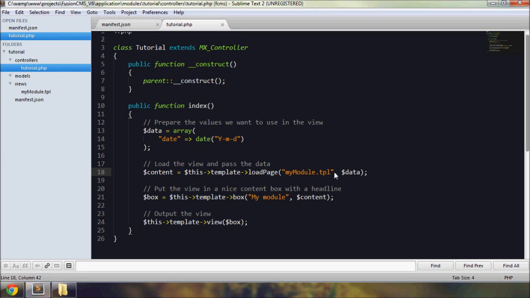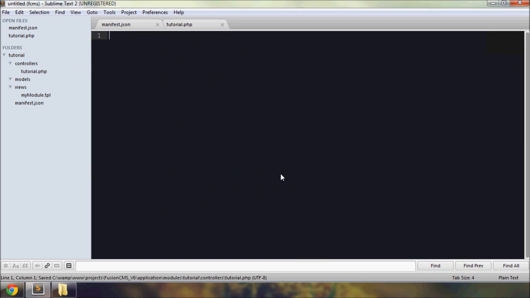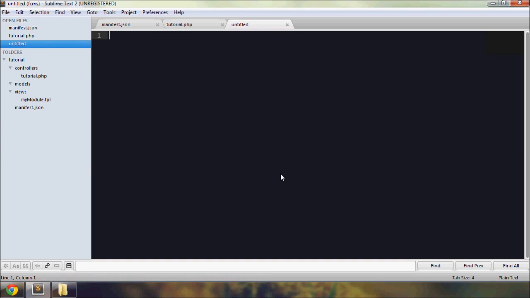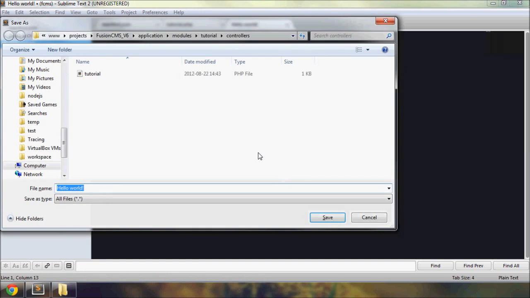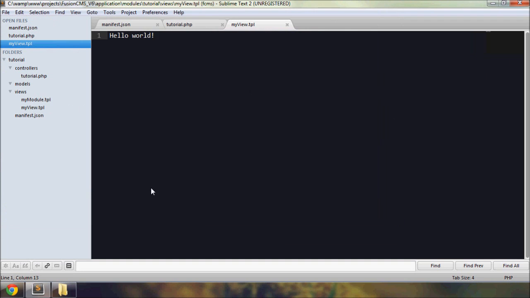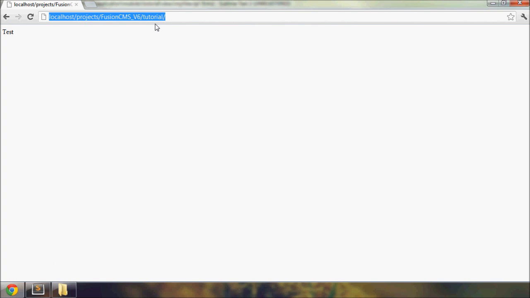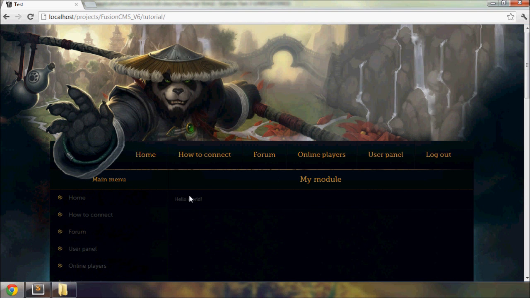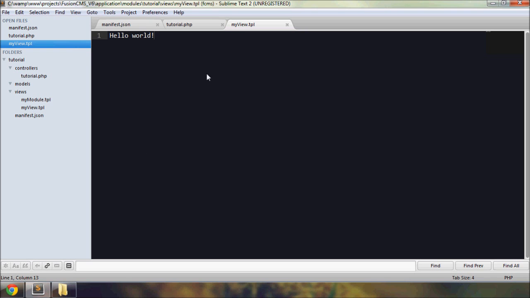What if we want to create a new module, a new view? We name it my view and save it. Now we'll create a new file, hello world, and we save it in the views folder as myview.tpl. Let's see if it works. And it does, yeah. It says hello world. The content you have in your view is going to be displayed in the box here.